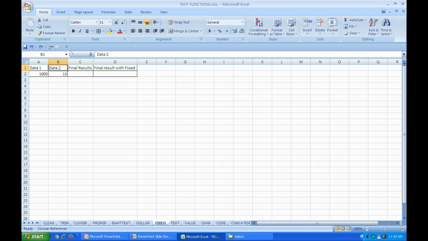I need a final result, so I just put a formula equals A2 divided by B2, which will give you the value 76.9230692 and so on. Now I need to round the decimals. After the point I need only 2, or 1 decimal, or 3 decimals. That can be defined with the help of a FIXED function.